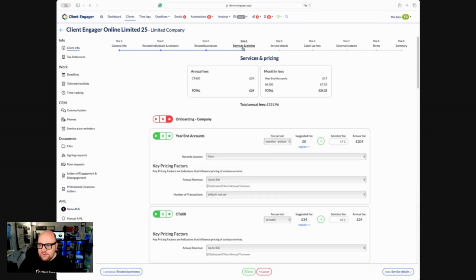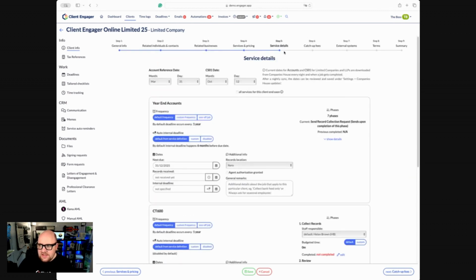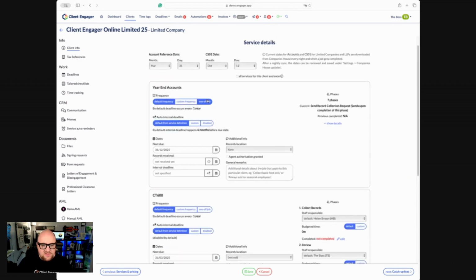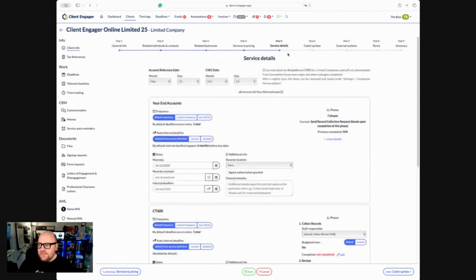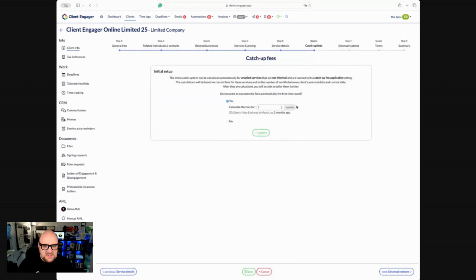So as per normal, you'll go through your services, you'll enter all those details, and set the quote as you normally would. Then you go into service details, and mark if any of these are going to be one-off fees. Then you go to step 6, where it's asking, are you going to have catch-up fees, yes or no? If you click no and confirm, then there's nothing else to happen. Click on yes. It's going to ask you how many months' worth of catch-up fees you need to calculate.